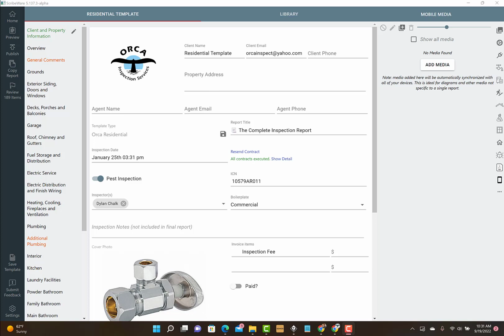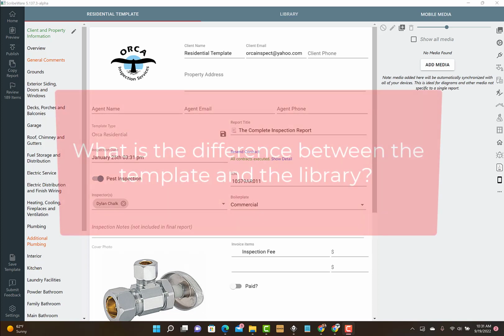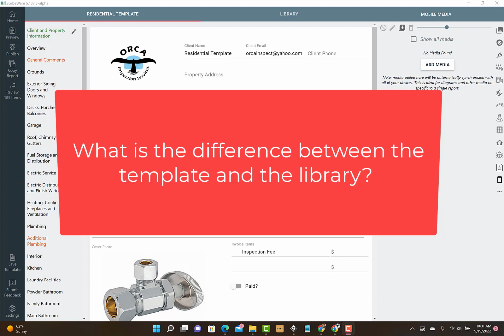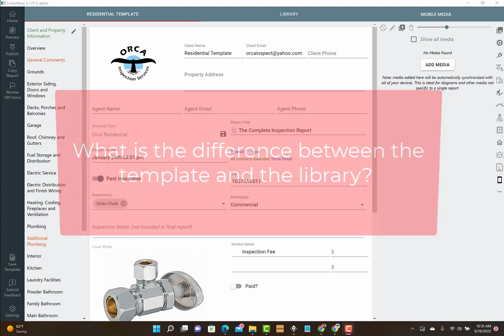Hey scribers, in this video I just want to try to answer the question of what is the difference between the template and the library.